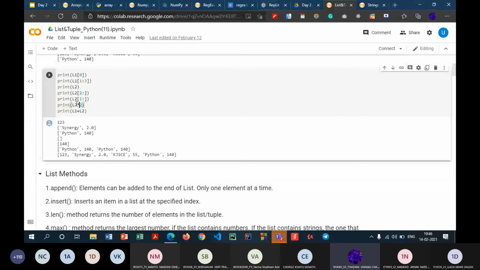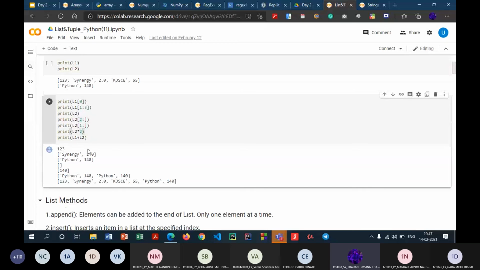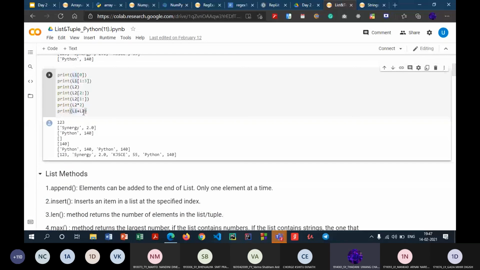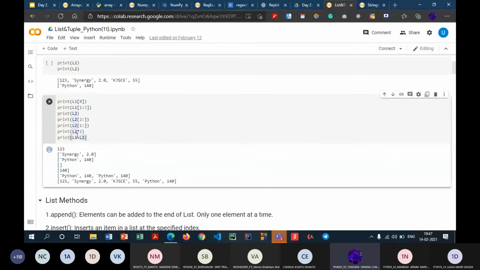And then we have L1 plus L2. So we can actually concatenate two lists. That can be two variables or two constants, or a variable and a constant, just like strings we had seen before. So over here I'm adding L1 and L2. L1 is 123, Synergy, 2.2, KJC and 55. L2 is Python and 140. So when I concatenate both of them, I get this output where we can find all these elements.